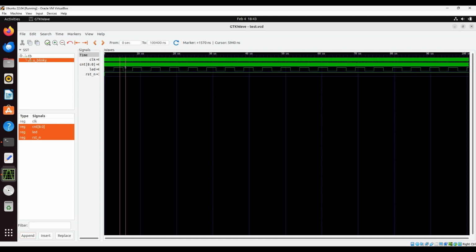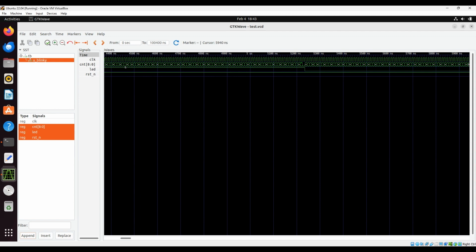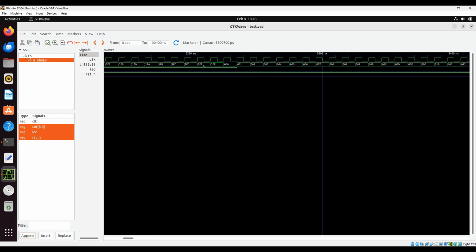And we can, again, right click, hold, drag. We can zoom in. Right click, hold, drag, zoom in. And you can see these counters counting, where it goes 1FB, 1FC, 1FD, 1FE, 1FF. Then it wraps to 0, 1, 2, 3, 4, 5.